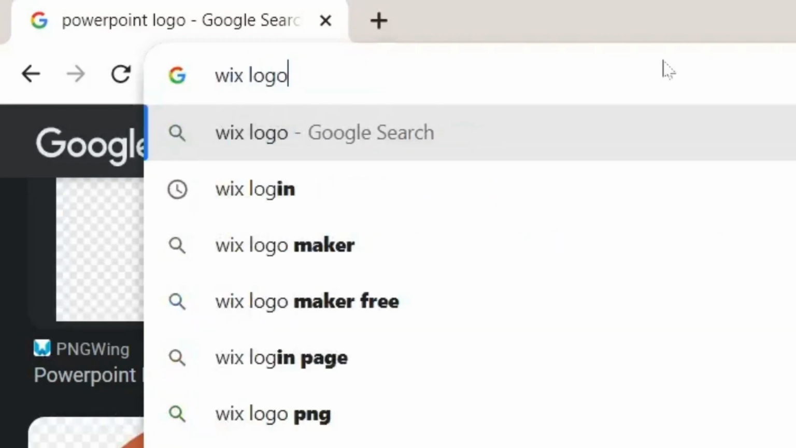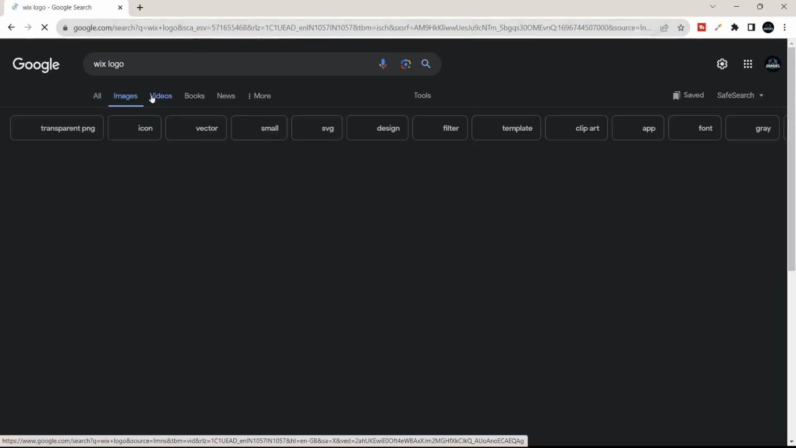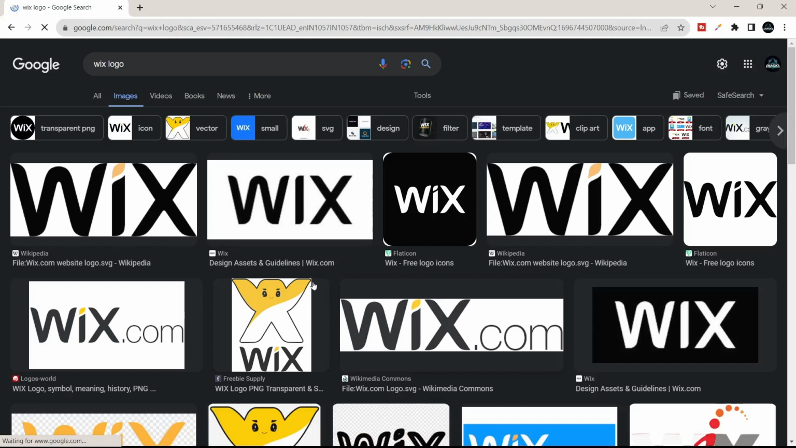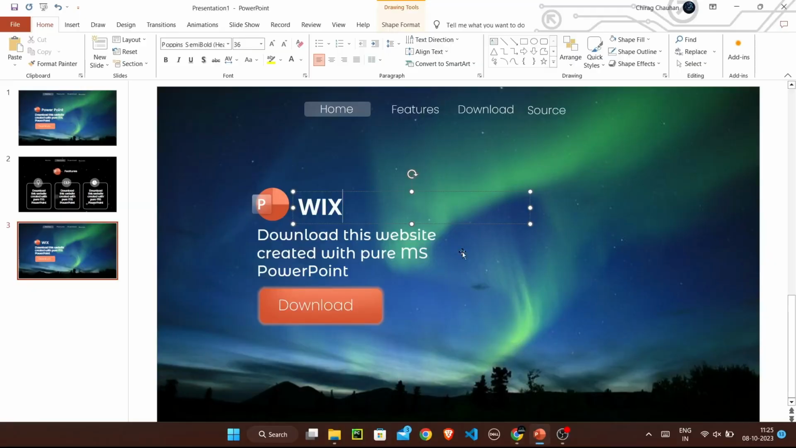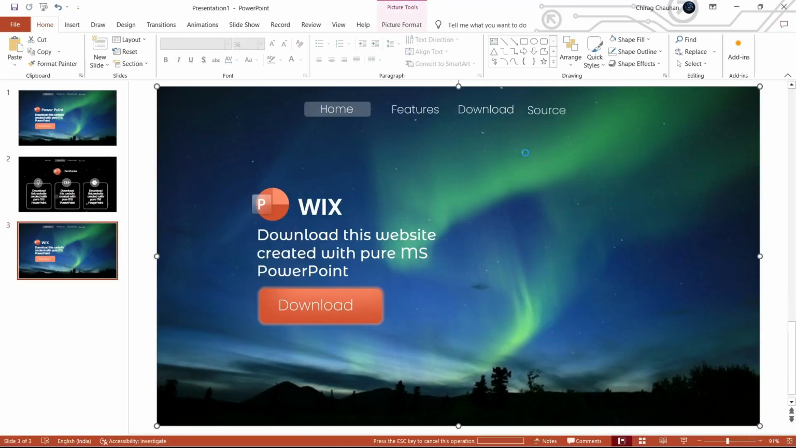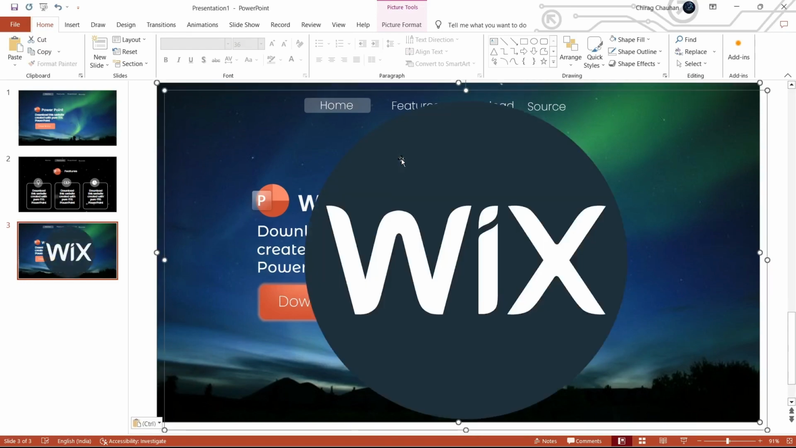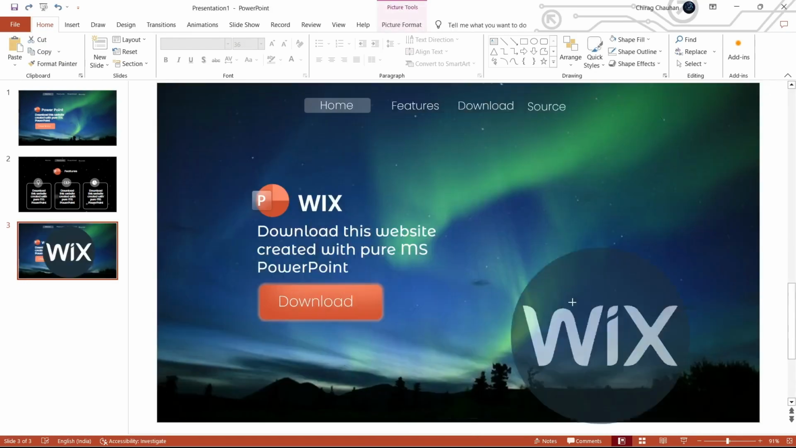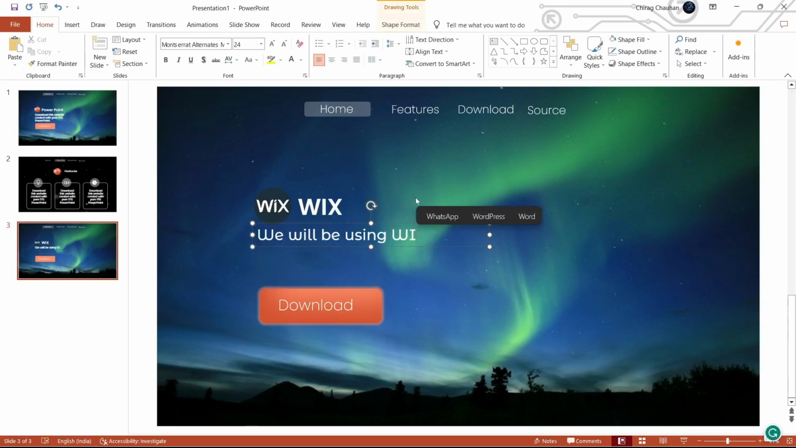Now we have to create our slide 3. So I am just taking Wix as a reference, and that's why I'm adding its logo. I found its rounded logo. I will copy it, and I will simply paste it here like this. You can see. And I will change its text.